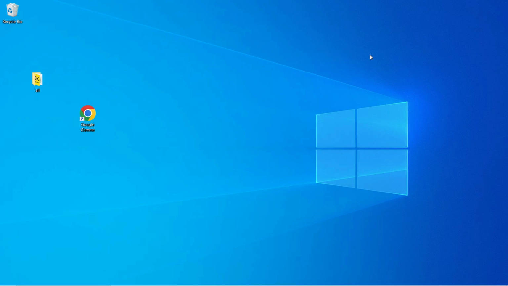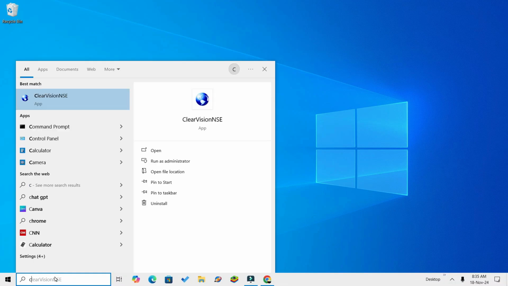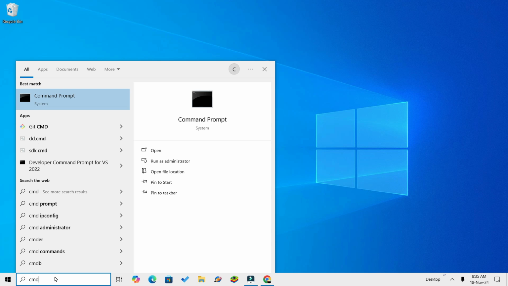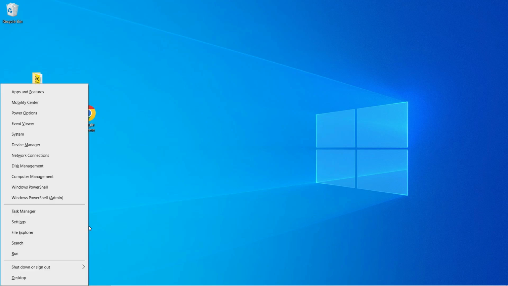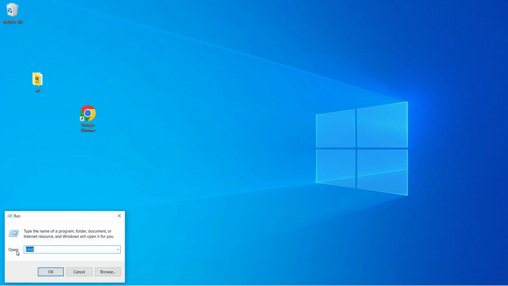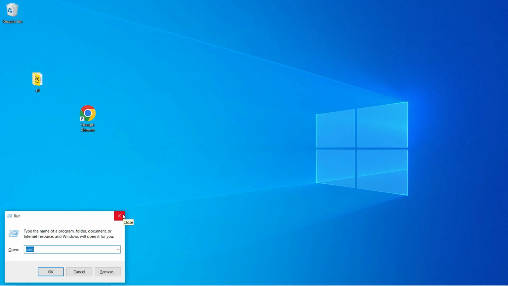So let's see how to open command mode. There are several ways. One of them is to go to the search bar, then you type CMD. Command prompt, CMD. That's the shortcut for command mode. You can also use Windows button X and click search, then you can open from there. Or you click run, then you type CMD. The other way is to press Windows button and R button, then you type CMD, then you press enter.